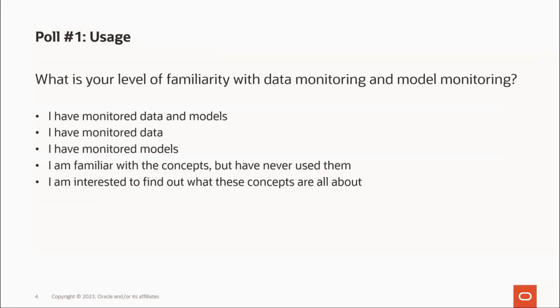Before we begin, let's take a quick poll to understand your familiarity with the monitoring topic. Have you monitored both data and models in past projects as part of your solution deployment? Perhaps you've monitored only data or monitored only models for your projects. Are you familiar with the concepts but have never used them? Or are you just interested to find out what data and model monitoring are all about? So if you'll take a moment and respond to the poll, we'll provide some feedback on that in a moment. Give a few more people a chance to respond.